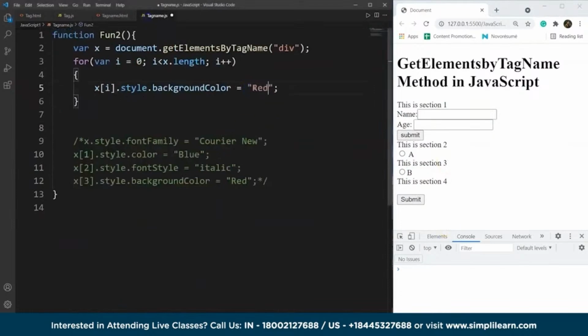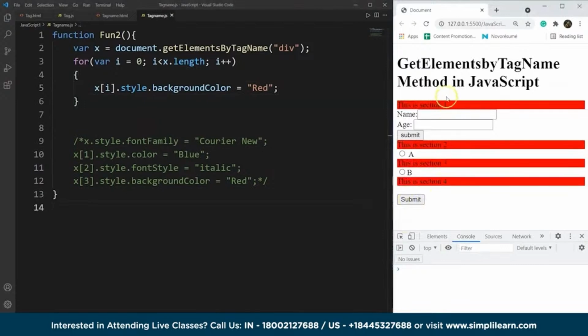So let's say we'll write here red, and what will happen is on clicking this submit button, the background color of each div tag, so the background color for section 1, 2, 3 and 4, will change to red. So let's try to do it, and let's see if it's working or not. So we'll click on this submit button, and you can see over here we have all the div tags with background color as red. So this is working totally fine.